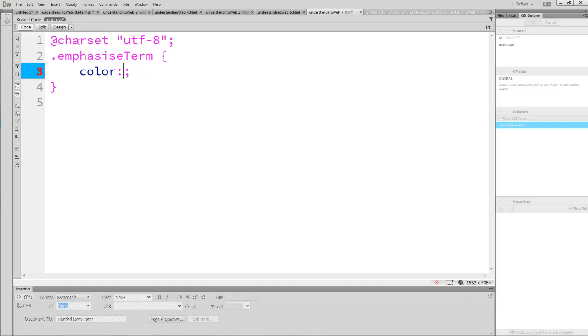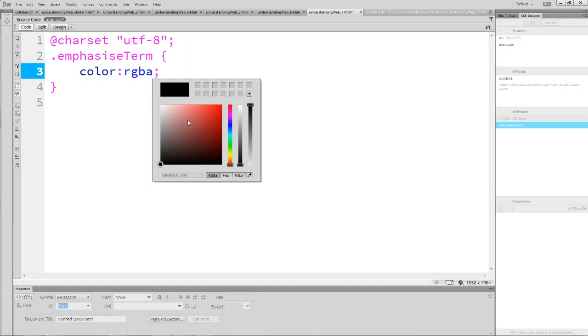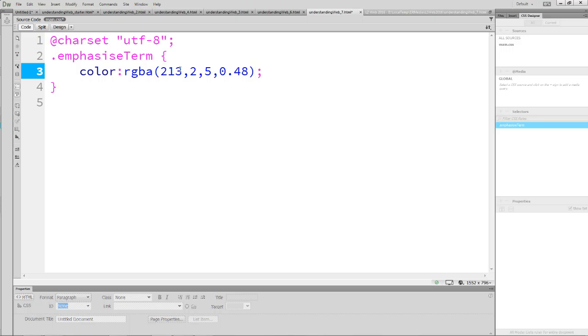Other ways we can do this, we can put RGB, and RGB will let us pick a value. Actually, RGBA will let us pick an RGB alpha value, so we can pick the color, and we can also choose the transparency of that color. Let me put in, so what we can see there is a series of digits: 213 red, 2 green, 5 blue, and 0.48 in opacity alpha channel. So that's half opaque or half transparent, however you want to see that. But for now, I'm just going to have that text as red.